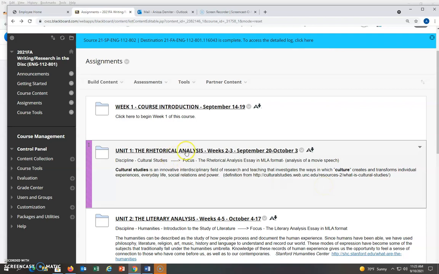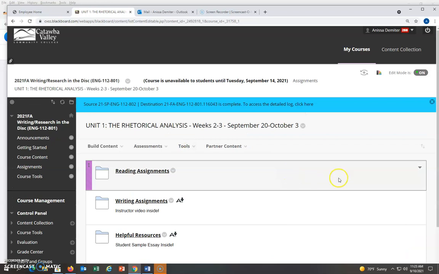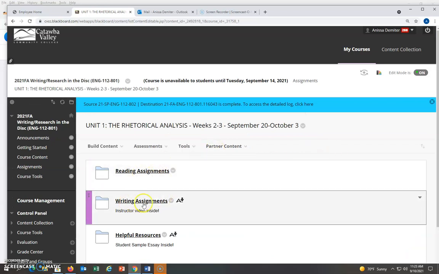So you will start in one unit, and you will have to make sure you have completed that unit before you move on to another. And you have to wait for rough draft feedback before you can submit a final draft. So just keep that in mind. I'm going to click on the first unit just to show how it's set up. Every unit has 3 folders in it: reading assignments, writing assignments, and helpful resources.